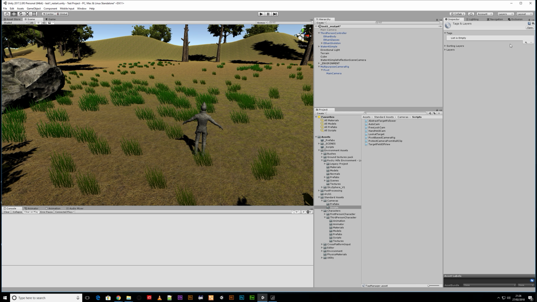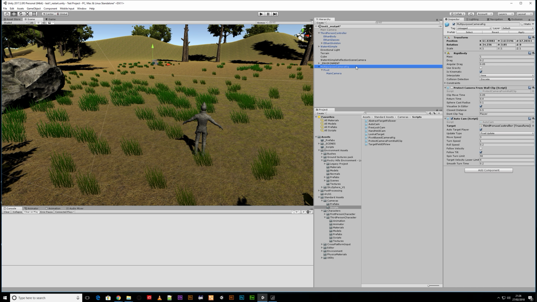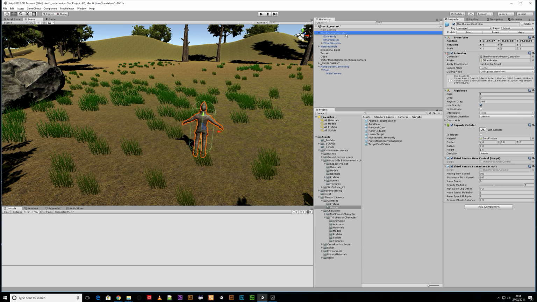You could add a tag, little plus, and say, I don't know, enemy would be a common tag that you might add to other characters in the scene, and then you can use that find object with tag to just pick up all the enemies, for example. But in our case, with the multi-purpose camera, what it's doing here with the auto target, so it doesn't need the target to be dropped in, because it's going to look in the scene for any game object that has the player tag. Tags can be useful, but they're not very robust.